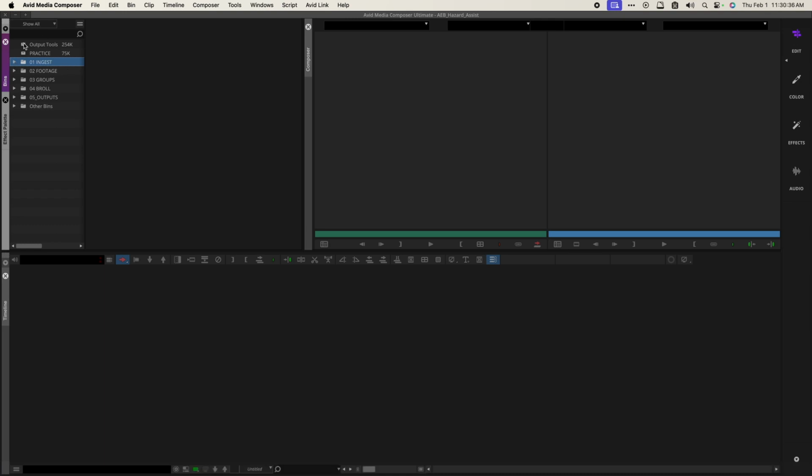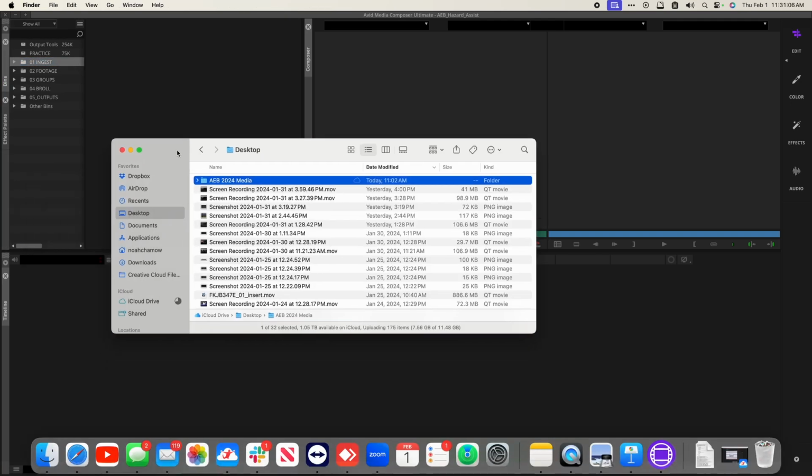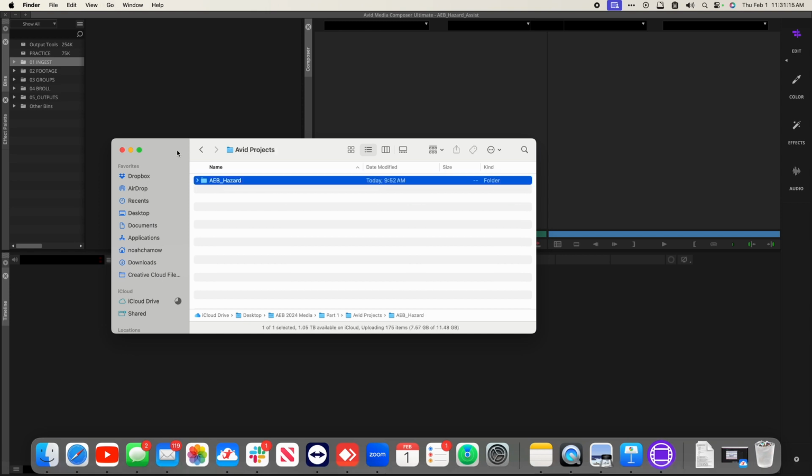So if you've ever worked in Premiere or Final Cut, your project is stored as a project file, which means if you want to get anything from that project, you have to go into Premiere or Final Cut and export it somehow, or somehow get it out of that project file. Things are a little different in the world of Media Composer because when you're working with Avid, the projects are actually just folders. So if I go into Part 1, Avid Projects, AEB Hazard, you'll see I have two projects in here and they're just folders.